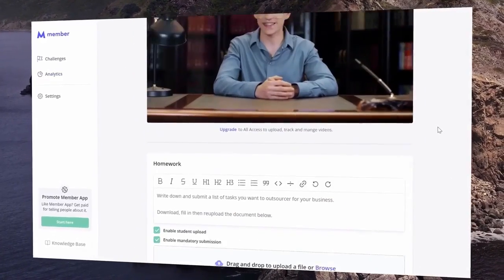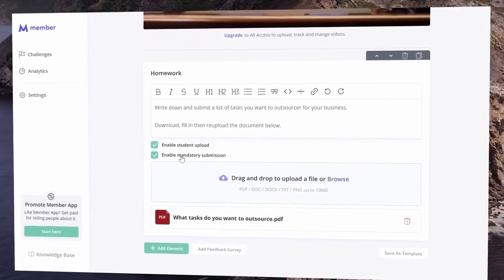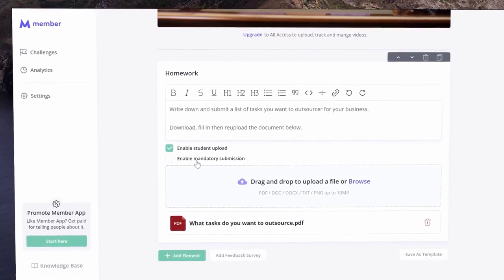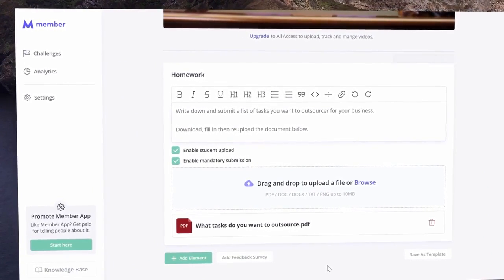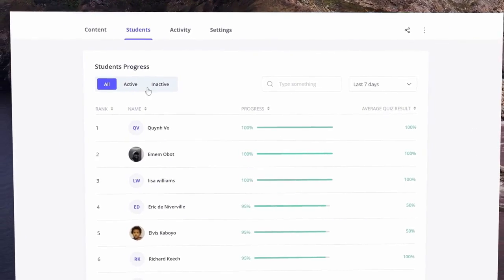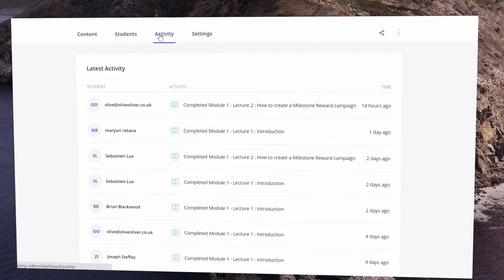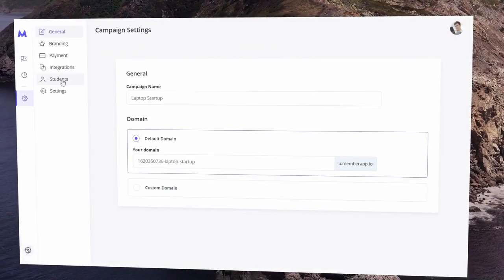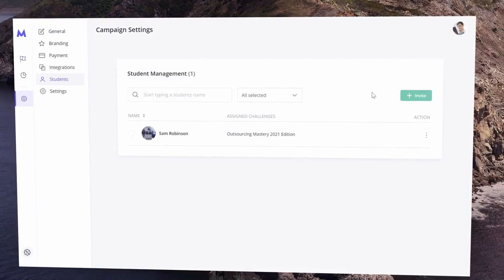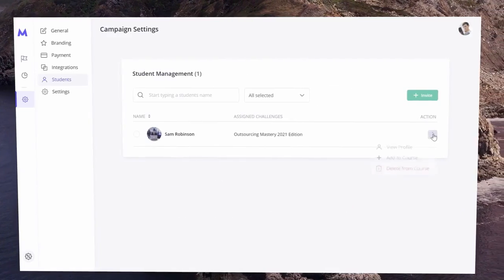Assign students homework from within any of your lessons. Create action tasks that they can complete and submit for your review. Track your students' activity through our beautiful activity center that includes a leaderboard ranking your students based on their level of activity. Manage all of your students within one gorgeous student management interface, and that's just the beginning.